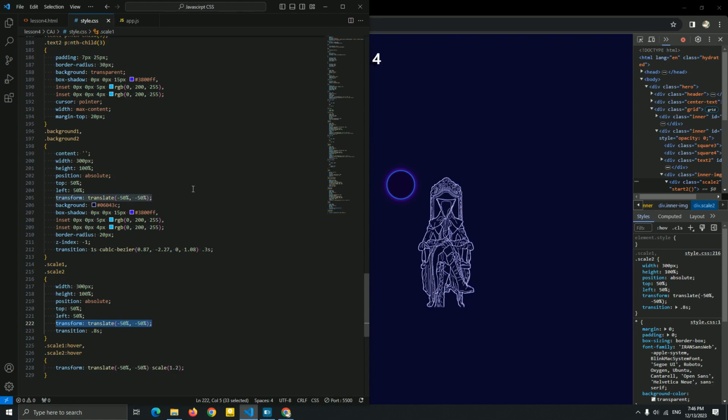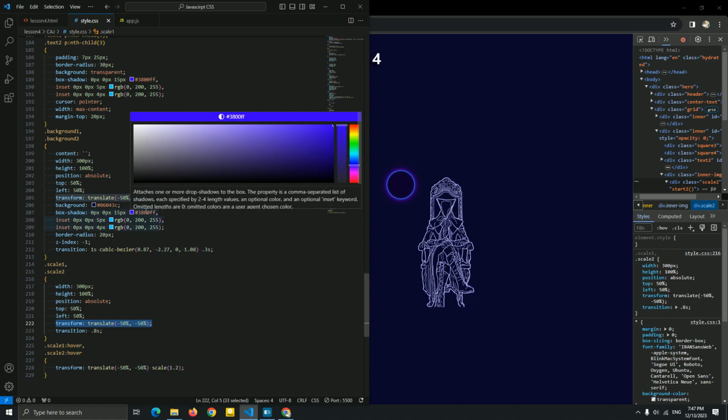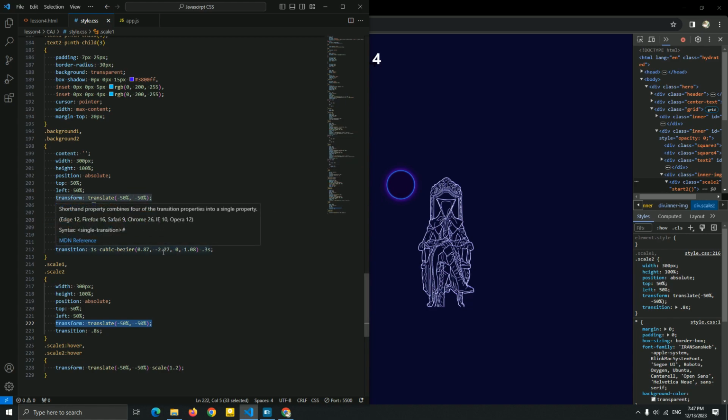So for this background, this transition is not good for this circle. As you can see, just like I said, we added the wrong transition of the cubic bezier. So I'm going to change it right now. Let me just remove this. This is the problem. Okay, yeah, I think this is good now.